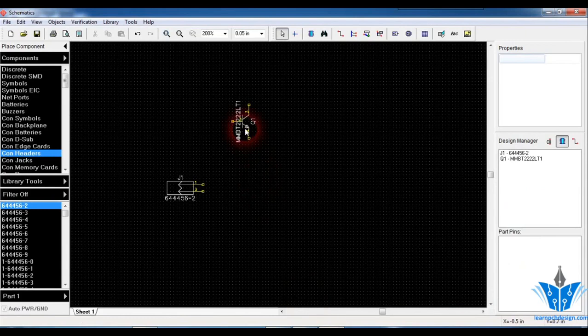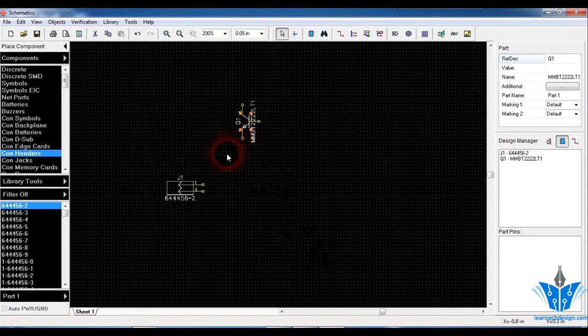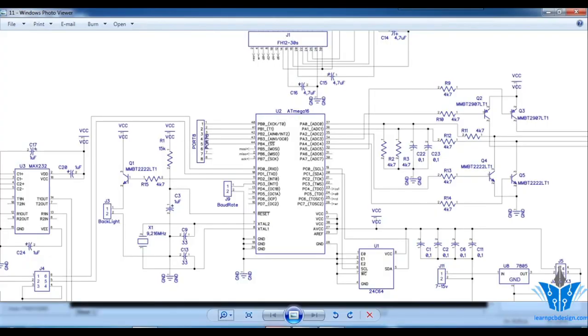So this is an NPN transistor. To flip the component, just right click on the component and click on flip, flip horizontal, so it will be flipped to look similar to the circuit here.